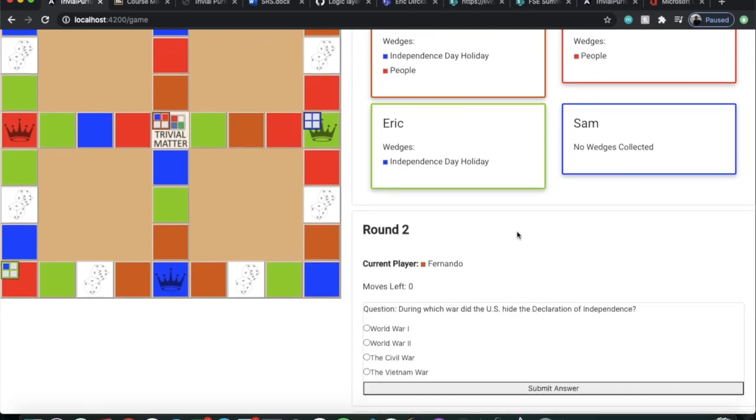Submit category, and then you get that question. The question is, during which war did the U.S. hide the Declaration of Independence? So probably going to just go with World War II.